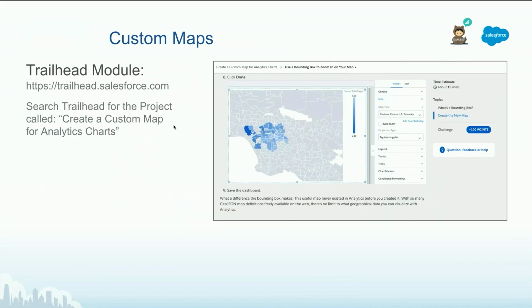And this is the trailhead module that pretty much has the same exercise. It does go through a little bit more into cleaning the GeoJSON file, etc. So I hope this helps you when you are creating the custom GeoJSON files. Definitely check that YouTube video. There's another post by Ricky on our team. Or if you check Salesforce Blogger, you will see also a detailed step-by-step how to create your own GeoJSON file and upload it to the Einstein Analytics dashboard.